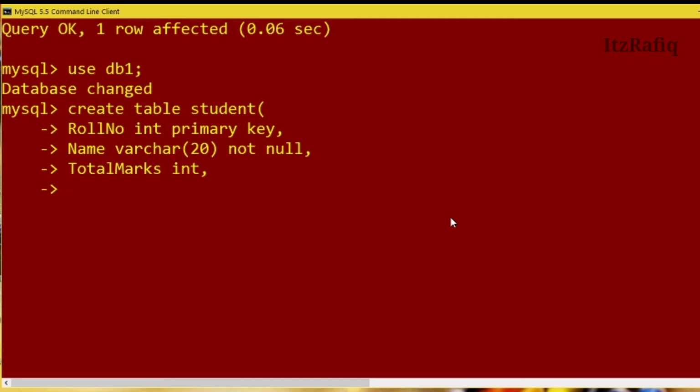The fourth field is grade, data type is character, and size is 2. The size will be written inside brackets. Size is 2, comma. The next field is date of result. Date of result, and the data type is date.